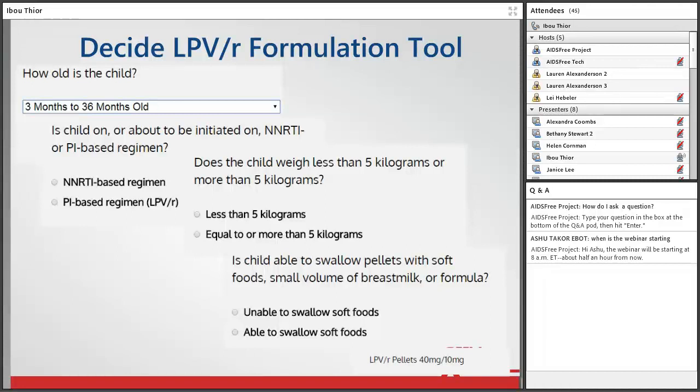And if we choose, for example, the PI-based regimen, it will ask, does the child weigh less than 5 kg or more than 5 kilograms? And if we tick equal or more than 5 kilograms, it will ask, is the child able to swallow pellets with soft food, a small volume of breast milk or formula? And if the child is able to swallow soft food, the formulation tool will recommend the Lopinavir ritonavir pellet.